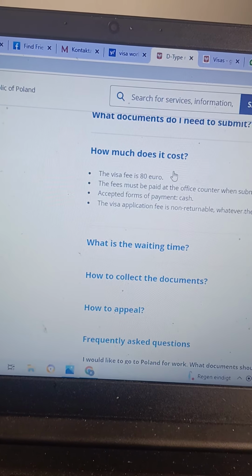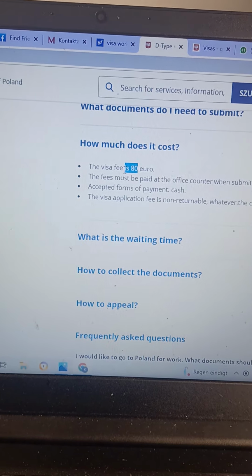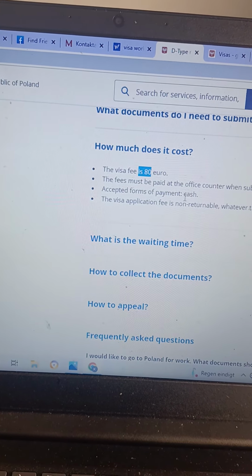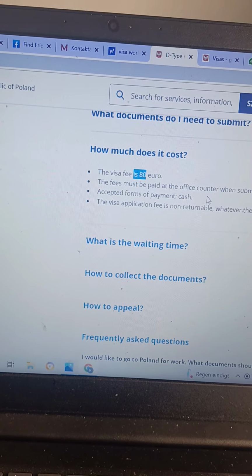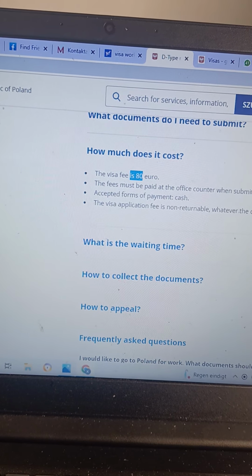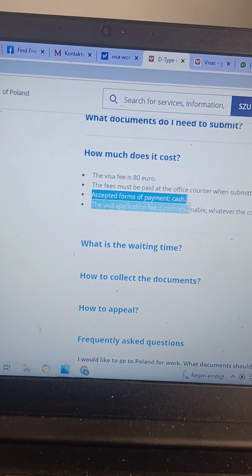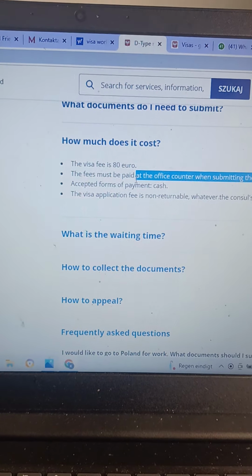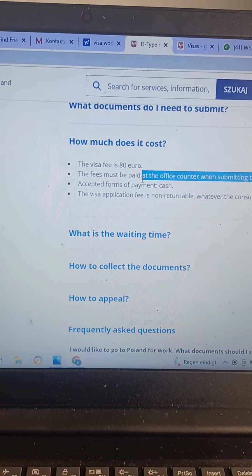The fee is 80 euros. All of you guys have been asking me this. It is 80 euros. The fee must be paid at the office counter when submitting the application. You see, when you're submitting your application, you must pay this. You don't need to pay in cash. You don't need to pay electronic.